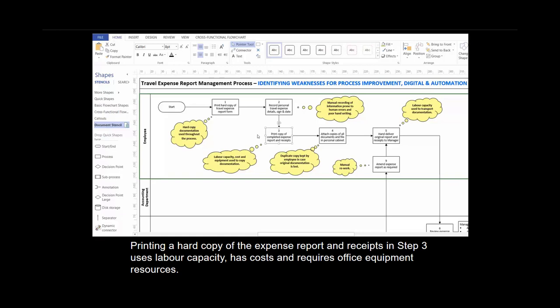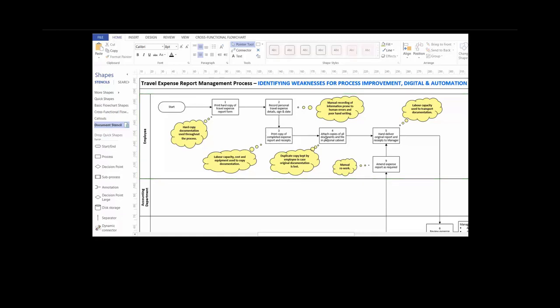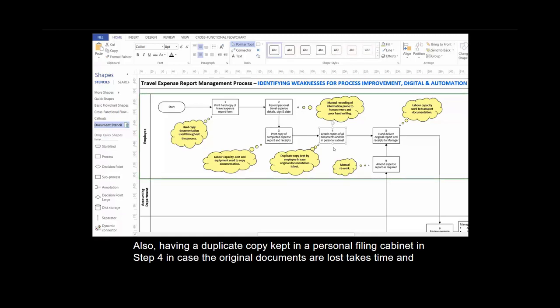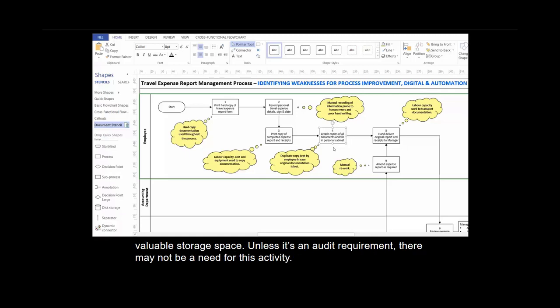Printing a hard copy of the expense report and receipts in step 3 uses labor capacity, has costs, and requires office equipment resources. Also, having a duplicate copy kept in a personal filing cabinet in step 4 in case the original documents are lost takes time and valuable storage space. Unless it's an audit requirement, there may not be a need for this activity.